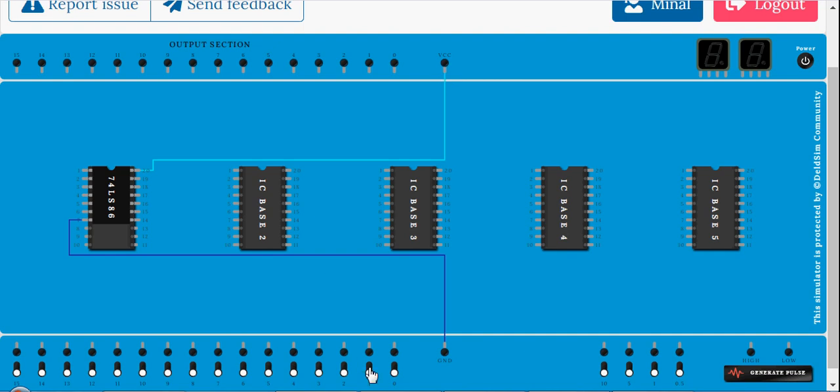Now we have to decide the inputs. This part is the input part, while upper part is the output section. So we will decide this 0 as A, this is B and this is C. So let's perform XOR operation. A XOR B. This is half adder. A XOR B. Now this third pin is output.